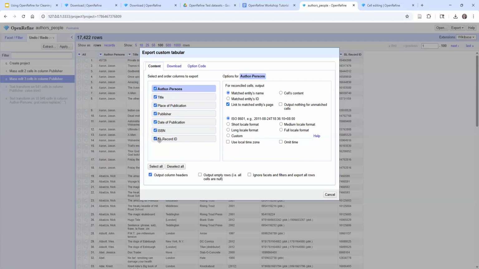So if I didn't want the British Library record here, I could deselect that. And when I do export, it will take these particular columns, but leave the BL behind. And that is a wonderful feature. So output column headers, output empty rows, if you need that, ignore facets and filters and all that sort of things.